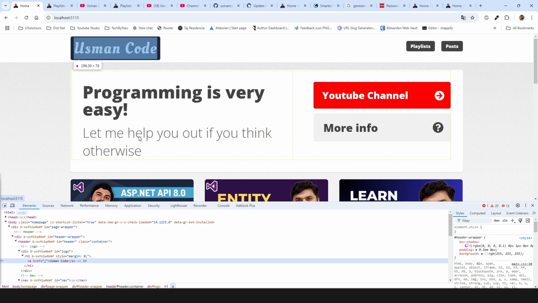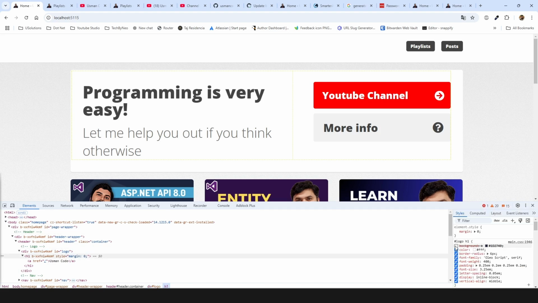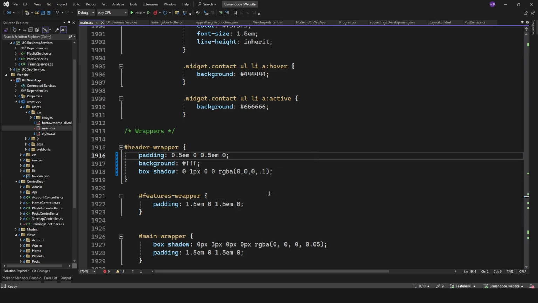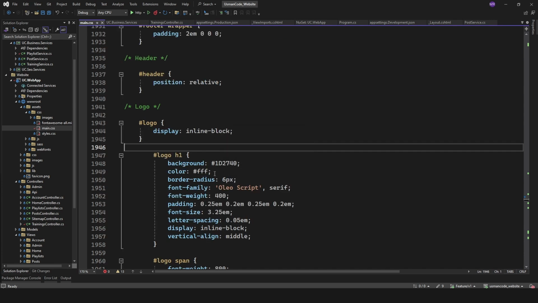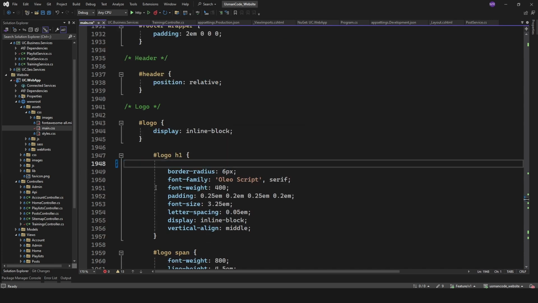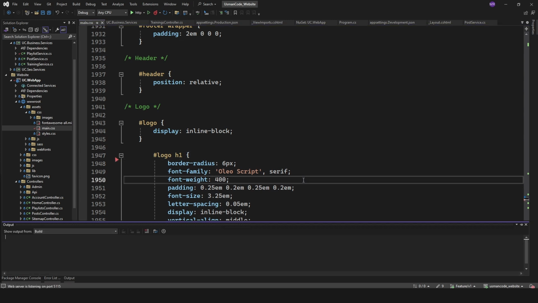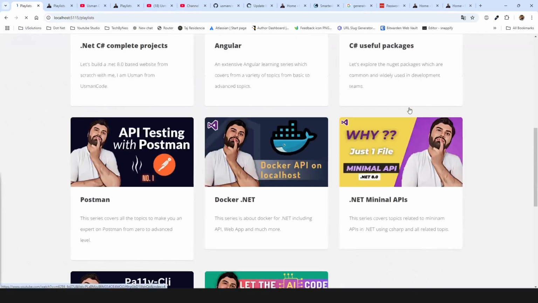And next, let's go to the logo, and for the logo we need to remove the background, and that is on line 1946. Control G 1946, and border and color, let's remove that one. Let's save and Control F5. Yeah, now the changes are available on the UI.